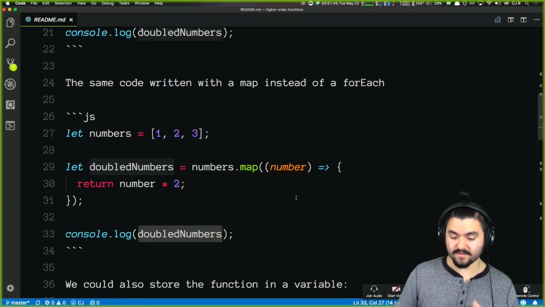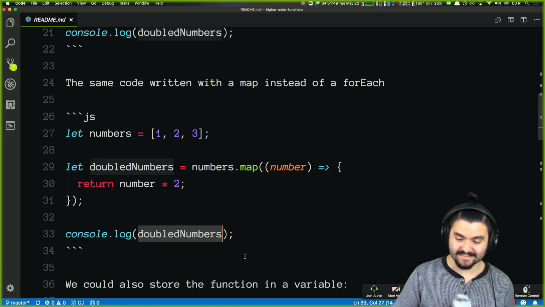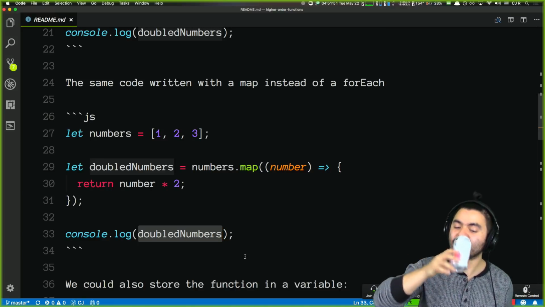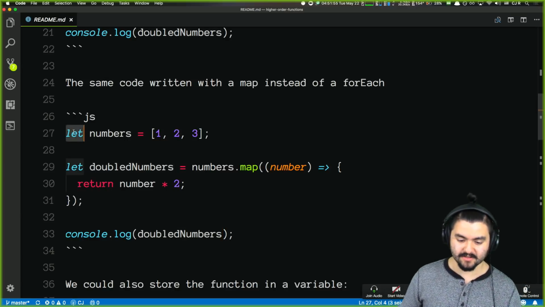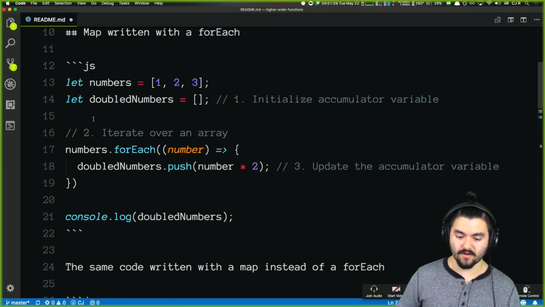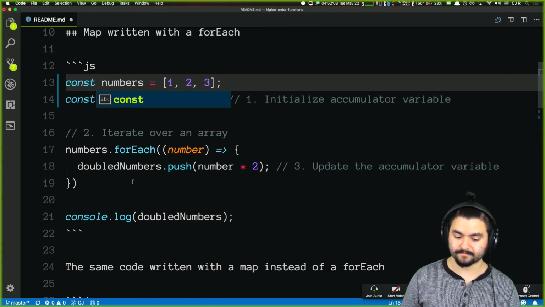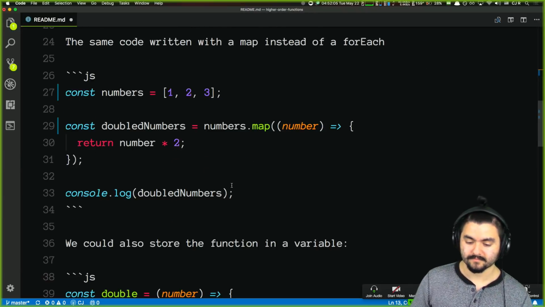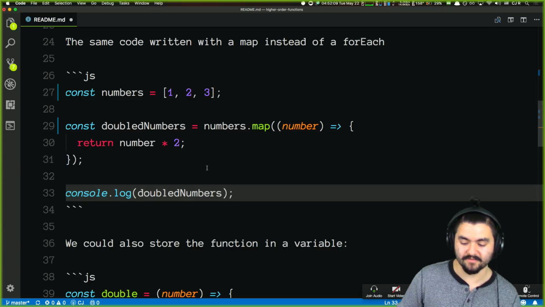I was going to say, are we using let because we could change the values? Actually, these could be const because we're not overriding the variable declaration. But yes, if you wanted to put something new in that variable, you'd use let, definitely.